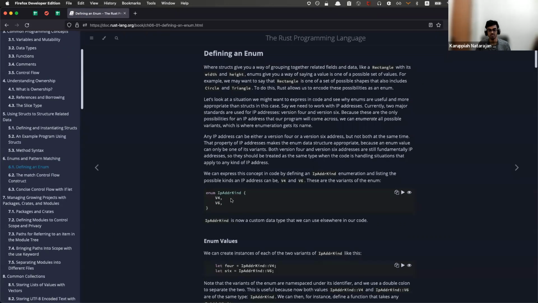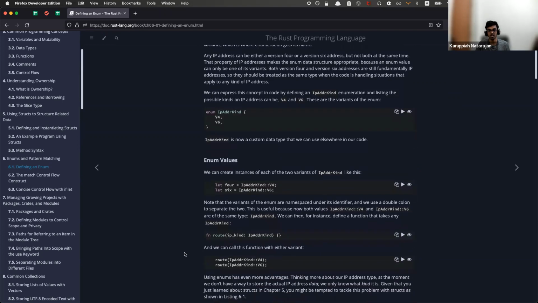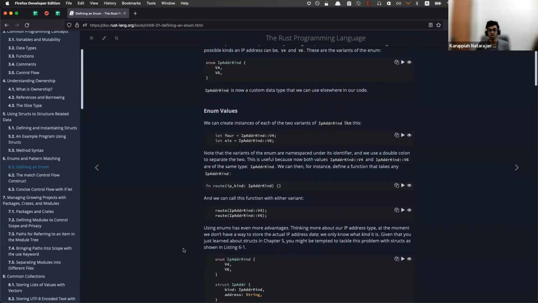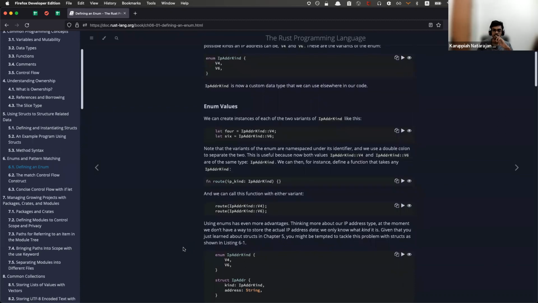You just put enum and then define the different values. We call these the enum's variants.